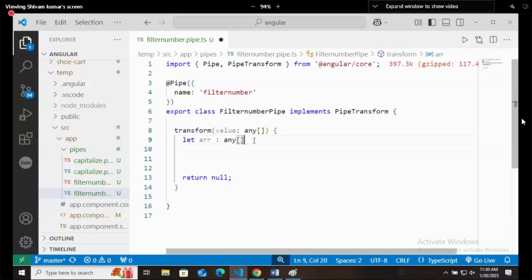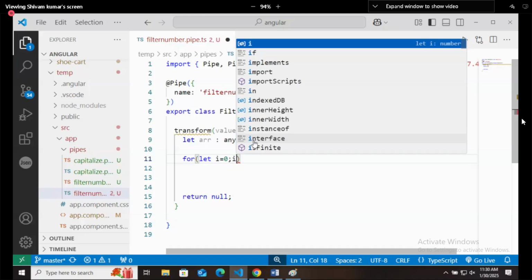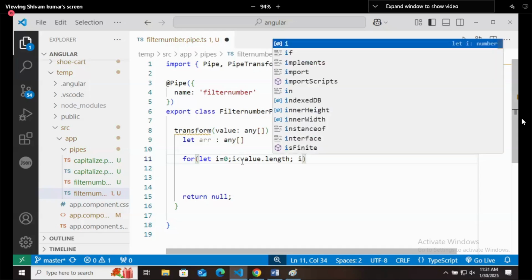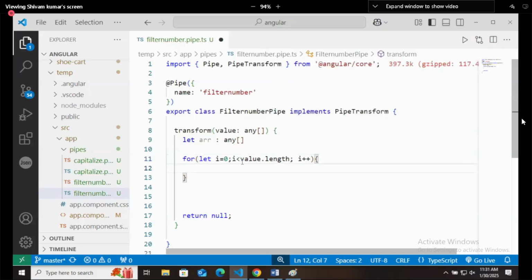After this I will run a loop. So let's write a loop. let i = 0, because indexing starts from 0. i is less than... Now you don't know how many elements are there, but you know value.length, right? We have a length function. So I will write value.length, the array's length, semicolon, and then i++. Now this for loop will be running on the value array.